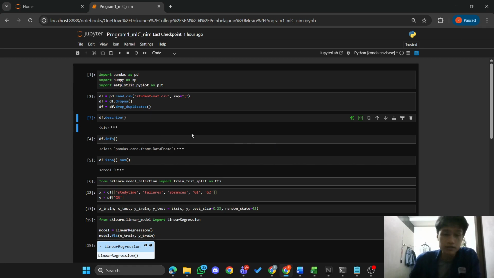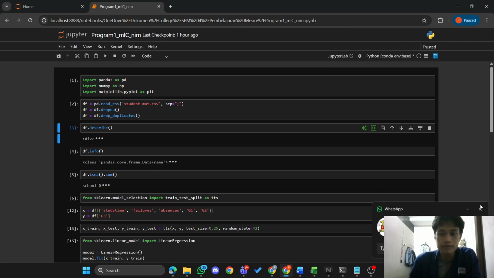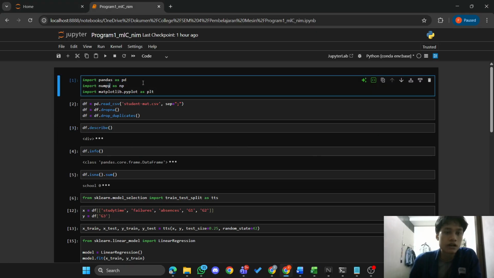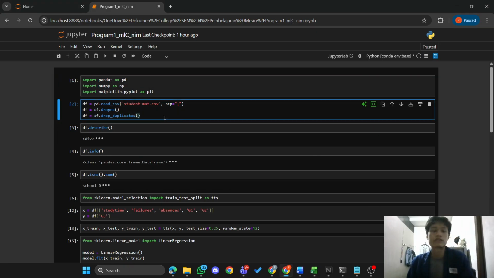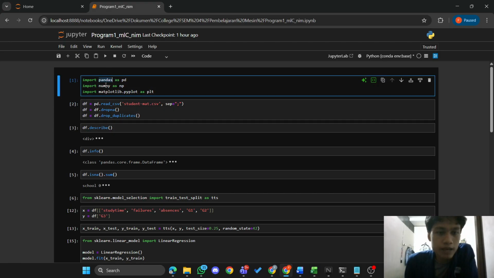So without further ado, maybe I can start with import library. Of course, we need to import the library first. It is the essentials like pandas, numpy, and matplotlib for visualization. Pandas is for reading data.